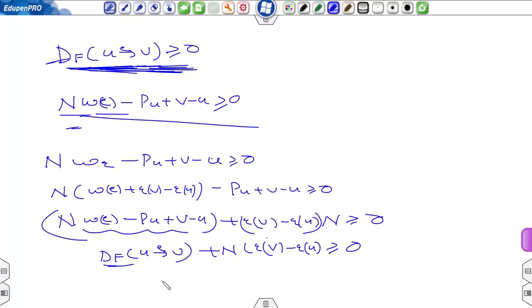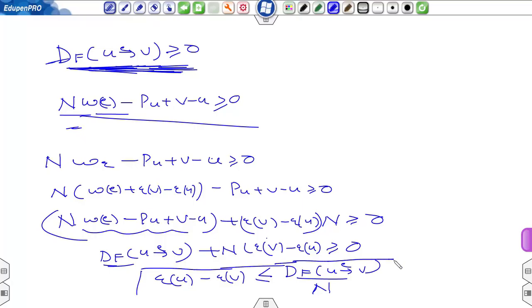Rearranging this equation, taking the ru minus rv term to the right hand side, this gives ru minus rv should be less than or equal to Df u to v e divided by n. So you have to maintain this condition while doing retiming. Retiming is basically calculation of these values ru and rv.